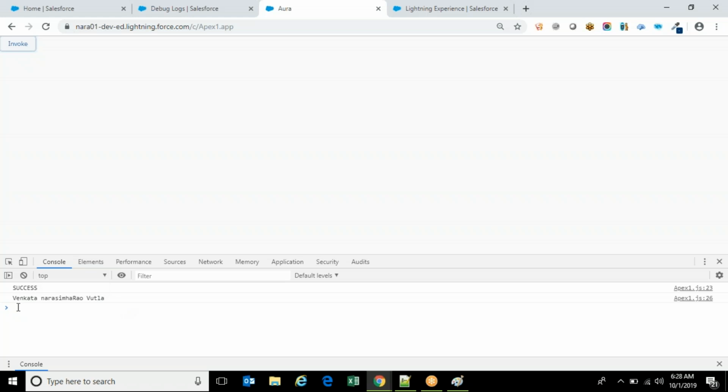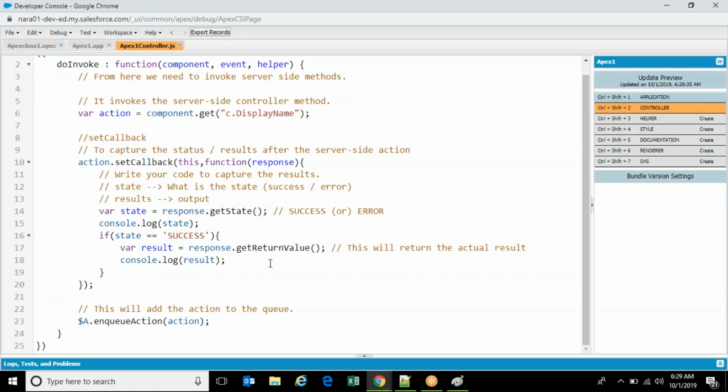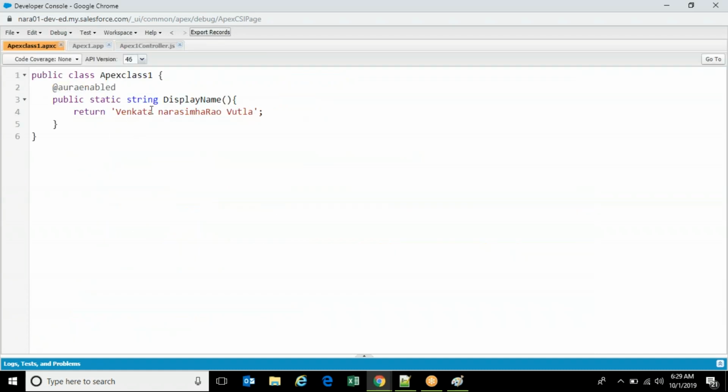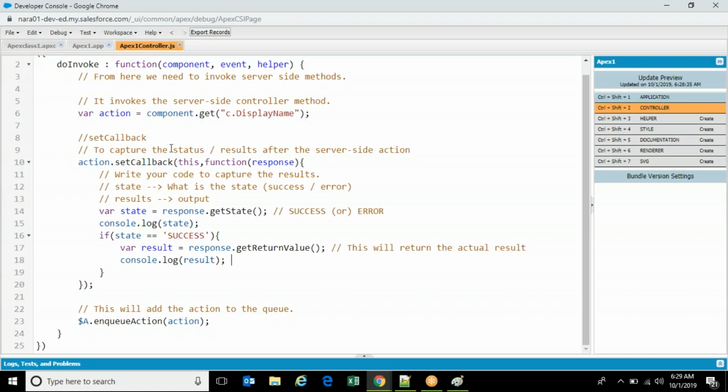See, you can see success state and the name. Let me invoke again. Invoke. I can see success and the name. So how is the name coming? The name is coming from the Apex class. So here is a class. This is a method, and this method is returning some string. So I'm able to capture the string value here. So let me simplify this by removing all these comments.